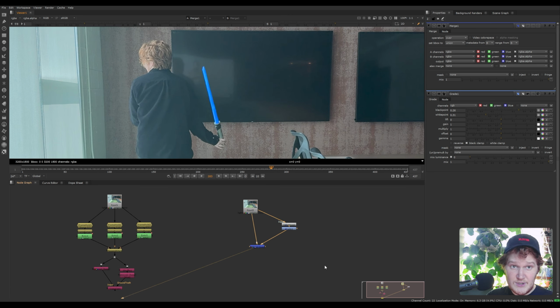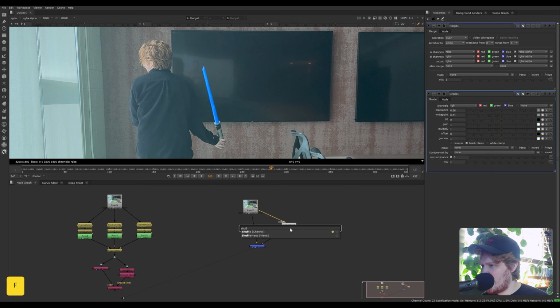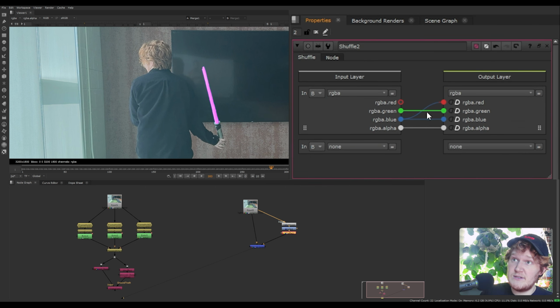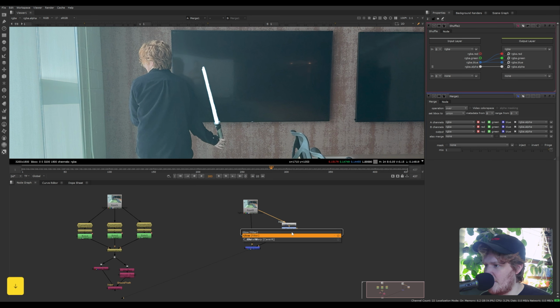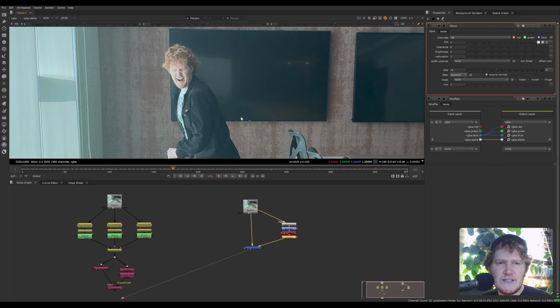Let's actually make this a lightsaber. Let's plug in a shuffle node. How about this? Let's plug in a shuffle node, plug our blue channel into green and red just to make it white. Perfect. And then let's add in a glow node. Perfect.